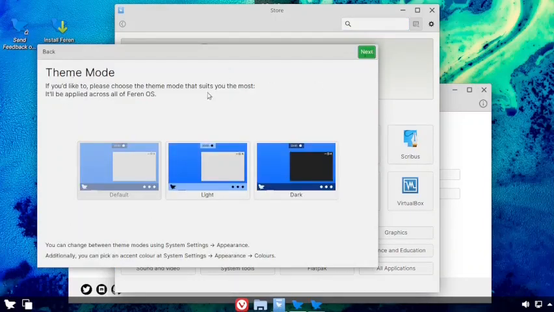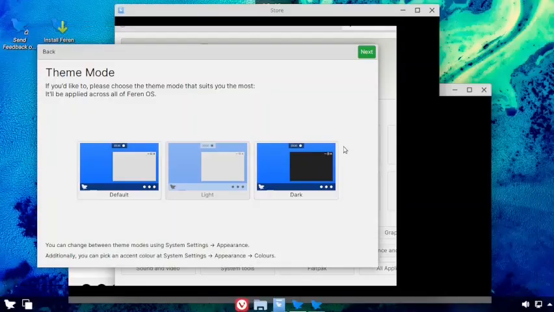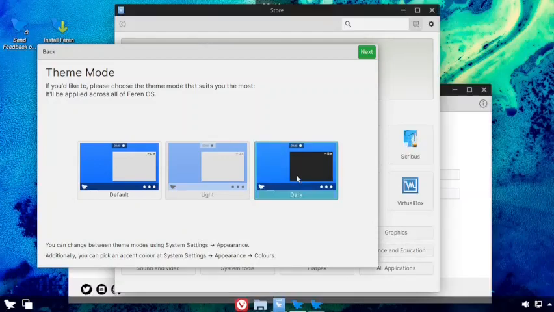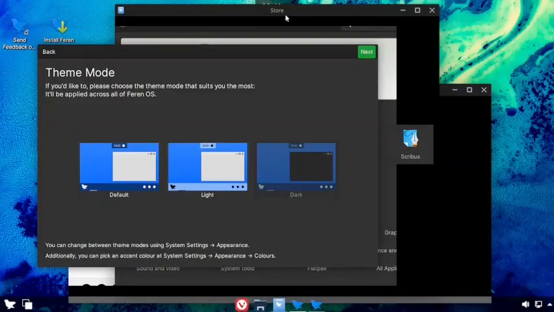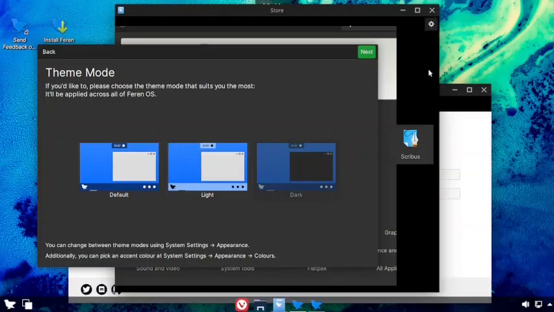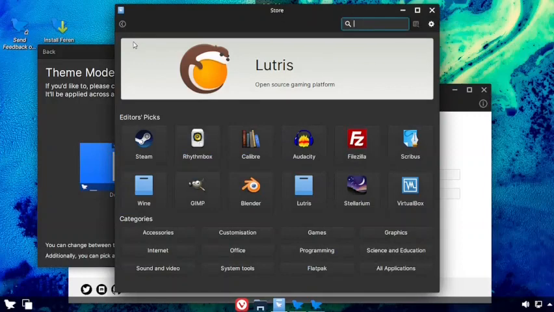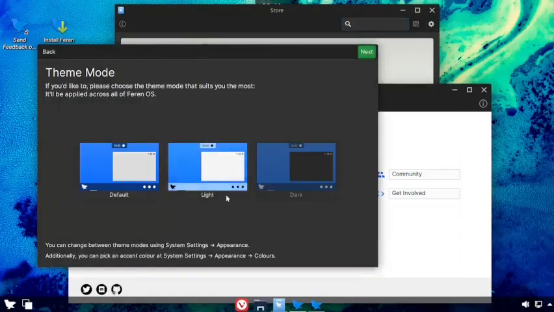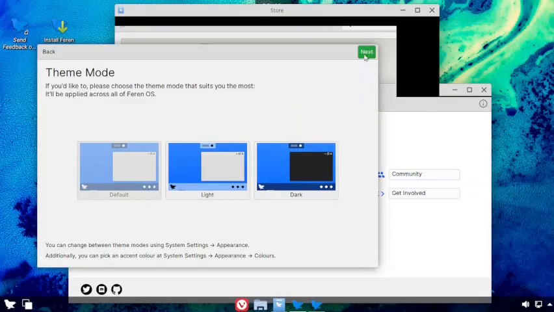There are three themes: default, light and dark. You can choose any one of them. This is the default that we are using. Now if we change over to light, this is the light theme. And then we can go with the dark theme. In the dark theme, everything, the window title bars and all windows, completely become dark. You can see here, everything is dark. Okay. So we will continue with the default theme that is available.